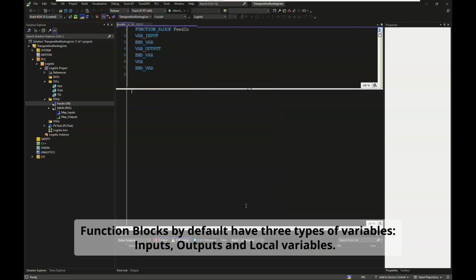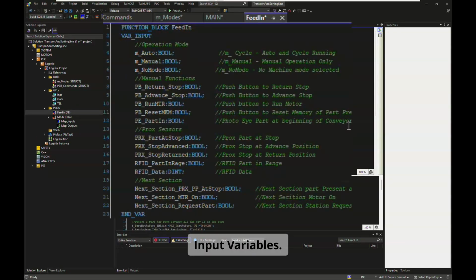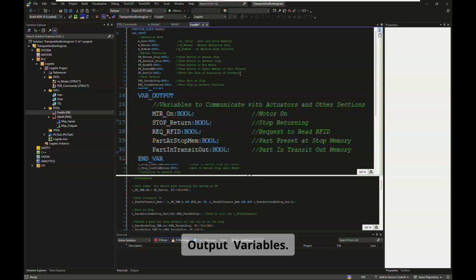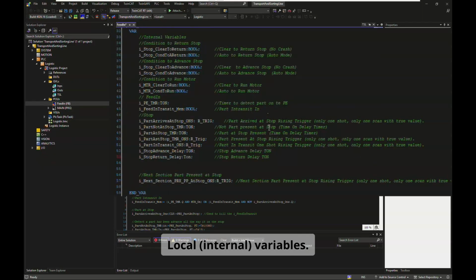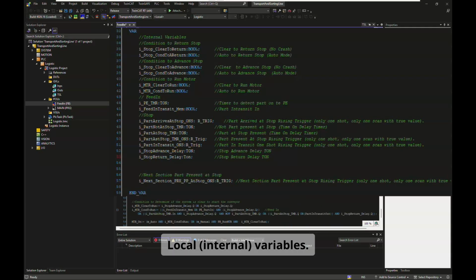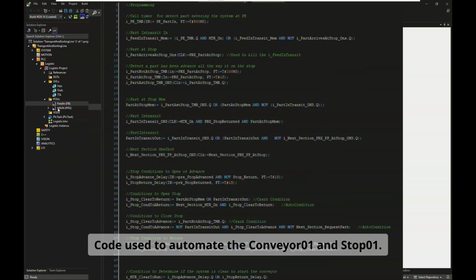Function blocks by default have three types of variables: inputs, outputs, and local variables. Take a note of the input variables used for this function block. And take a look in the local variables. Look in the code used to automate the conveyor 1 and the stop 1. Last part of the code for conveyor 1.